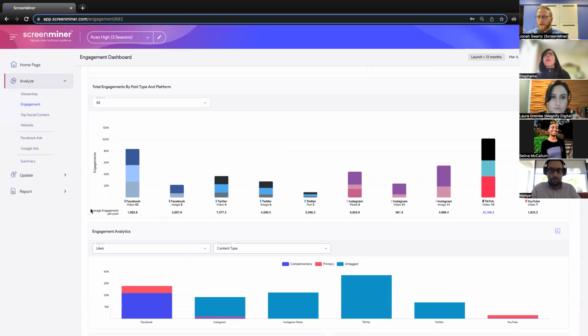So you'll notice at the bottom of this chart is a data point called average engagement per post. So this is all engagements, so all of the likes, comments, shares, etc., divided by the number of posts. So we can see that, unsurprisingly, the average total engagements is very low for YouTube, all the way at the end here, just over 1,800.